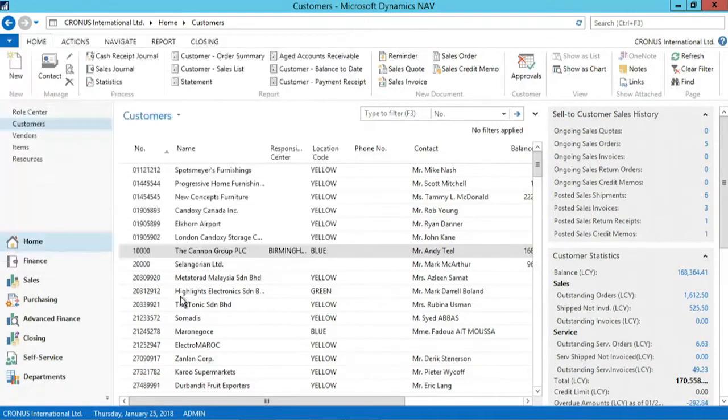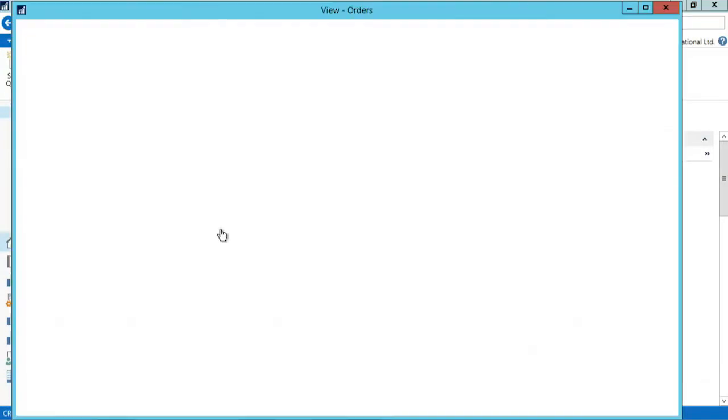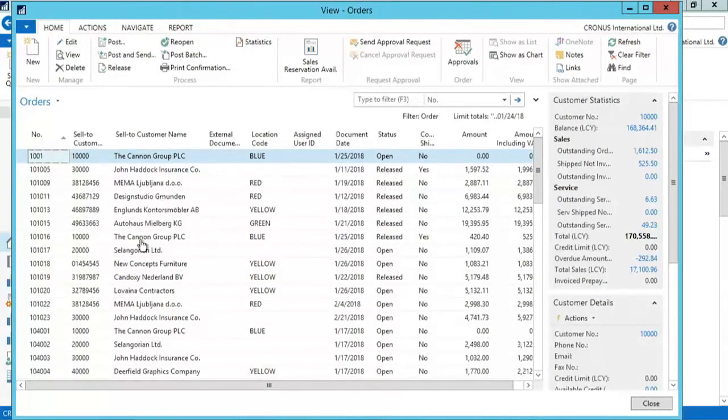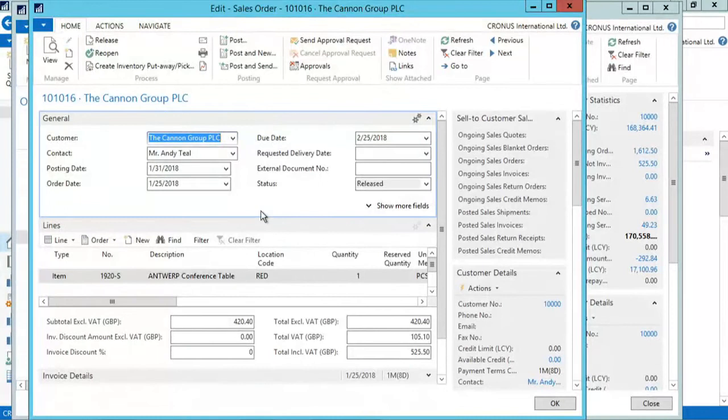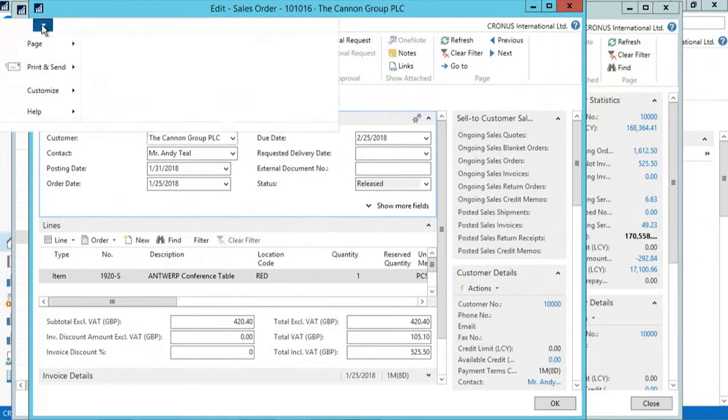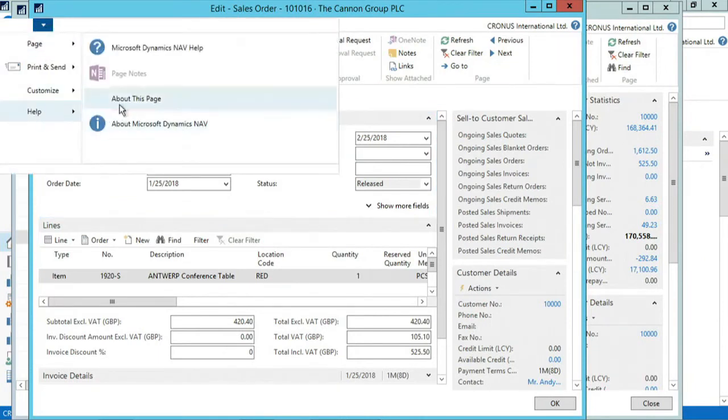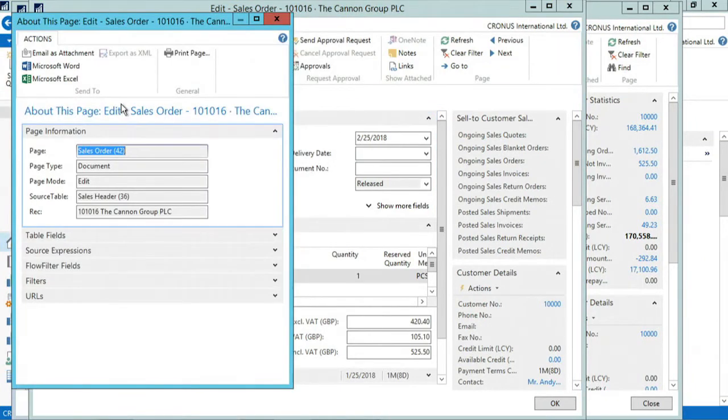Now, in subpages of documents, you have to use the shortcut. Let me show you. If I go to an existing sales order, let me open one, this one for example, we have two different tables here. There's the header and we have the lines. Now it could be that you want to use the About This Page function on the header, and then you can simply go to the application menu like I just did and run About This Page.